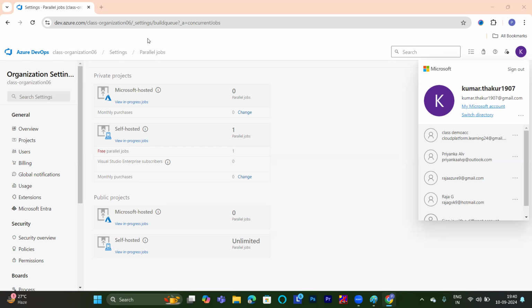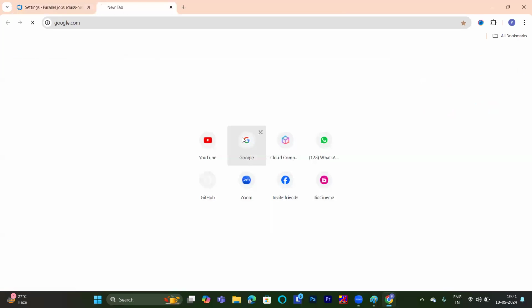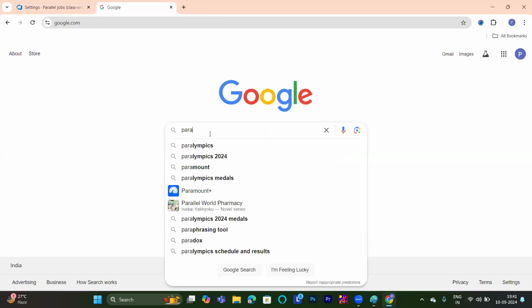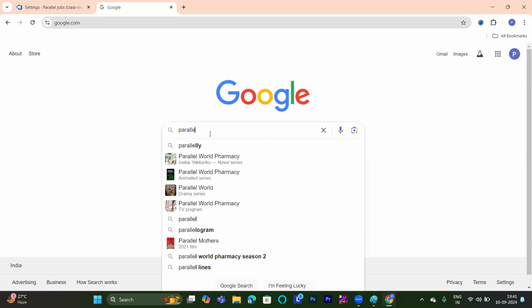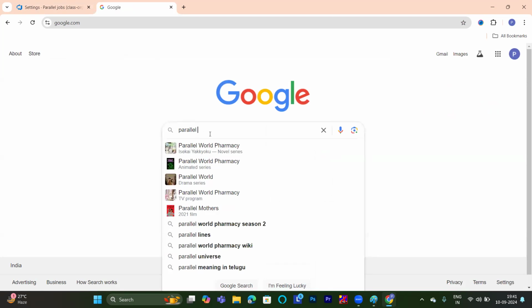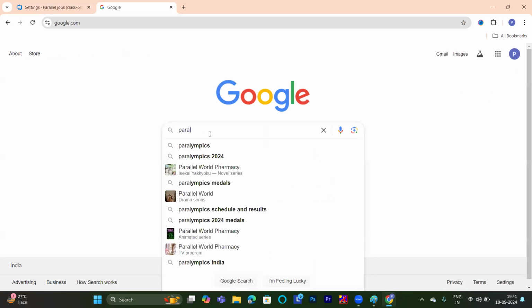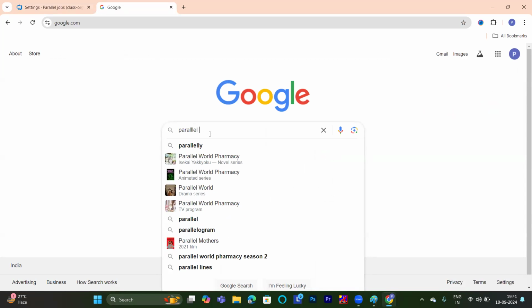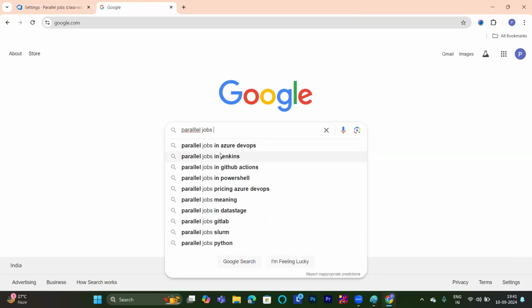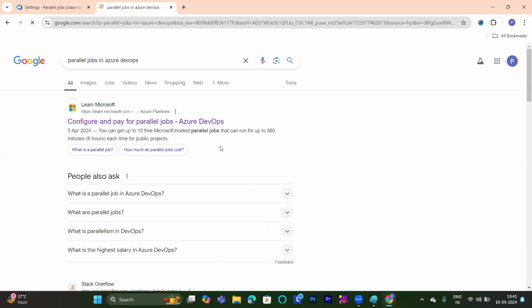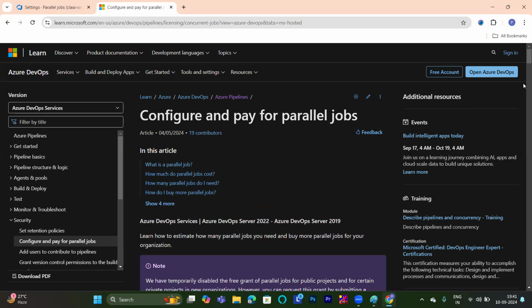Then what we need: 1800 free minutes. How can that be? Just go to Google. Please search on Google. What I'm doing here, I am applying for parallel jobs for Azure DevOps. Now see, parallel jobs for Azure DevOps. Click on the first link. Each and every one of you has to do this.